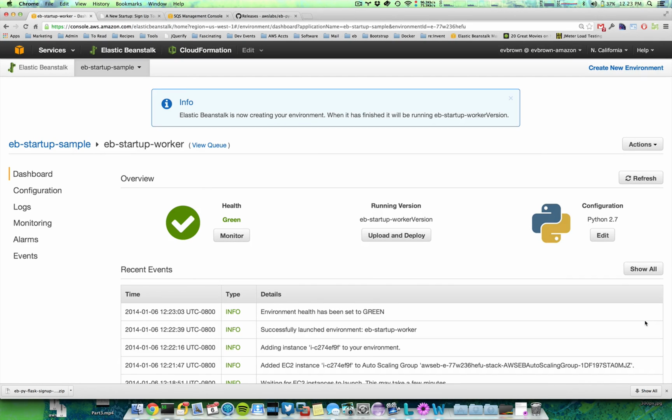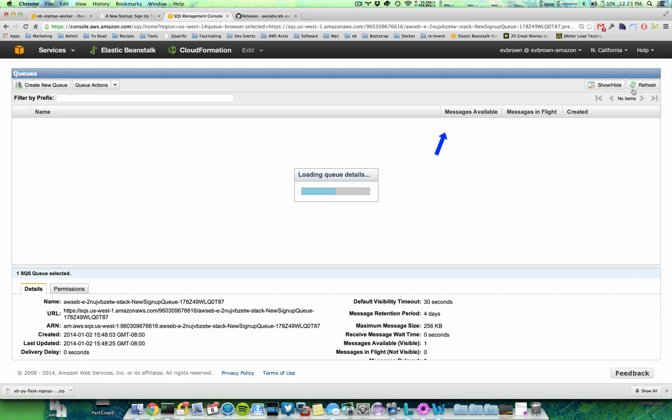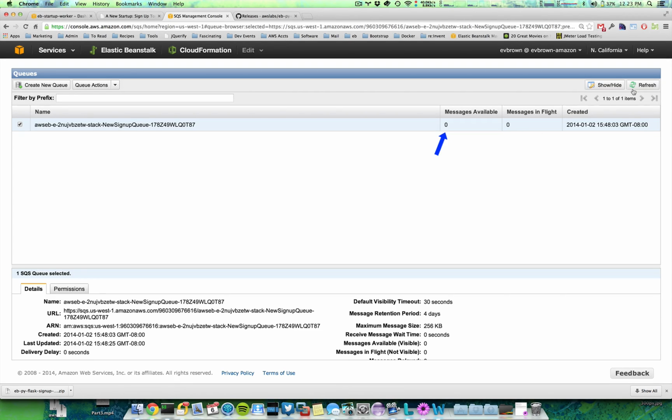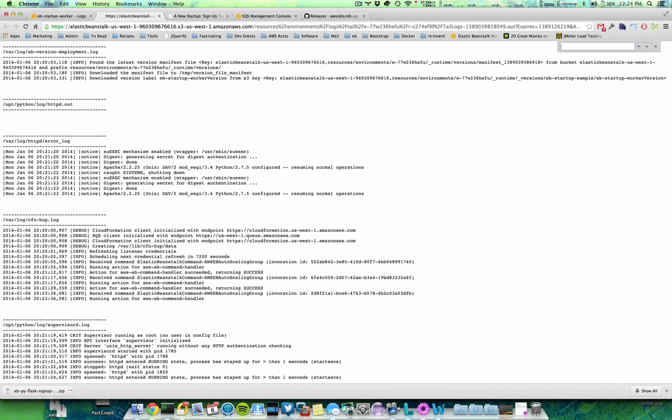All right, the environment is green, which means my worker app is up and running. That message we saw in the queue earlier should now have been processed and removed by our worker. Let's check. Great, it's gone. We can also look at the logs for our app to see how things are working.